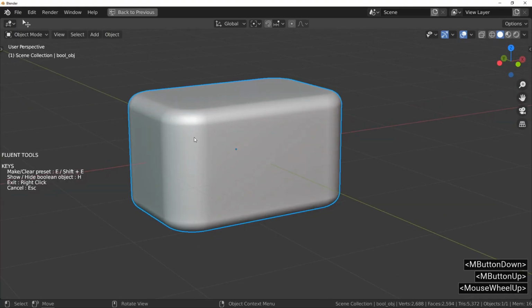Keep left click to display the menu. Release the button you are interested in. Move the mouse to adjust and left click to validate. And when you're done, right click to exit Fluent. We are ready for the first cut that will separate the lid from the rest of the box.